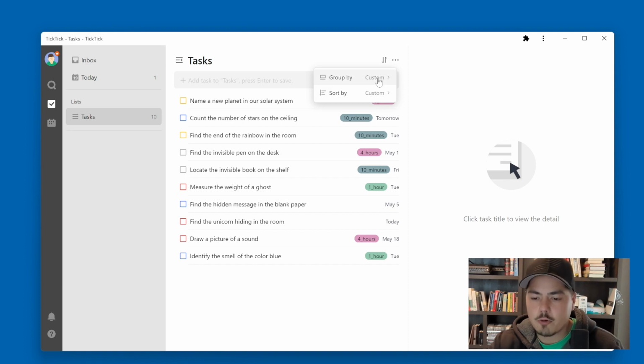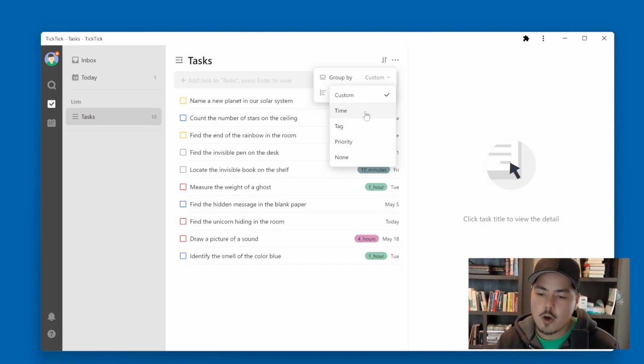And so let's start with group by. So I'm on custom currently, and I can choose time, tag, priority, or none. So these are similar options to what we saw with the old method, but now I can specify I just want to group by priority and then maybe order by something else. So let's start by grouping by time.